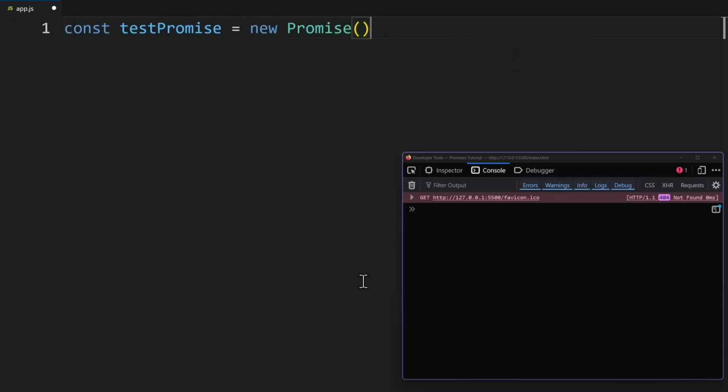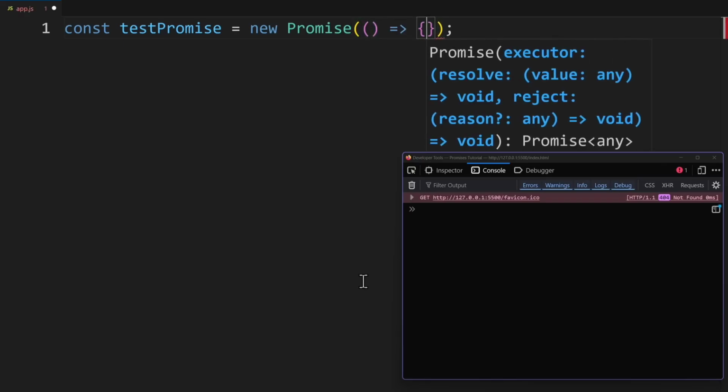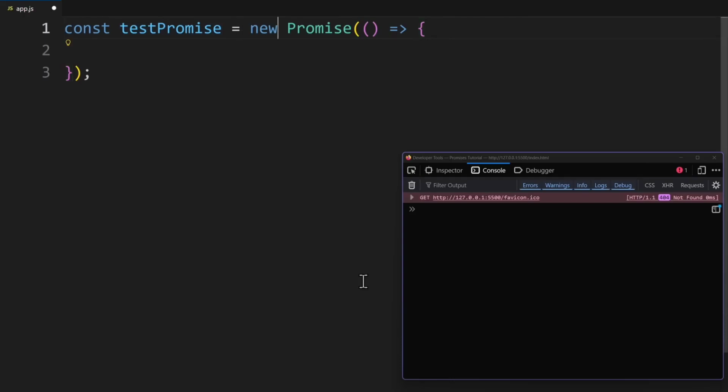Let's create a new promise. A promise has three possible states. When it is still doing something, it is pending. After the operation finishes, it is either fulfilled or rejected. The promise constructor takes one argument, a function. This function is called the executor. The executor receives two parameters, resolve and reject.